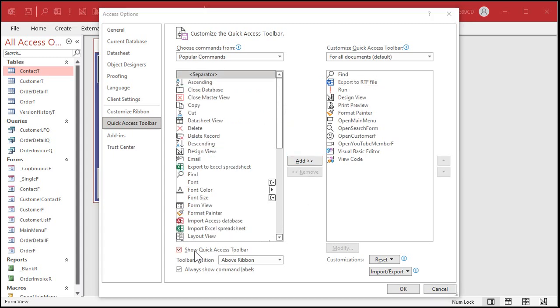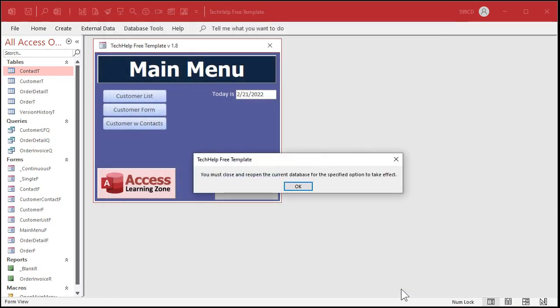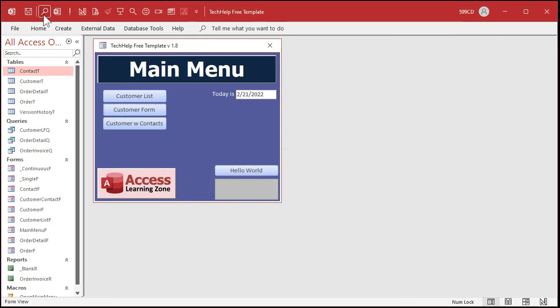There's a couple other features down here, like Show the Quick Access Toolbar. You can hide it if you don't want to see it. Or where do you want to see it, above the ribbon or below the ribbon? I like it above. It used to be below. I didn't like that at all. All right, come over here and hit OK. It says you have to close and reopen the database, but you generally don't have to. Hit OK, and you'll see your changes right up there.